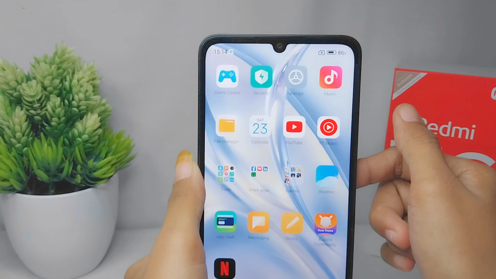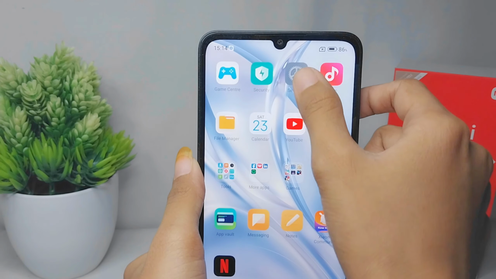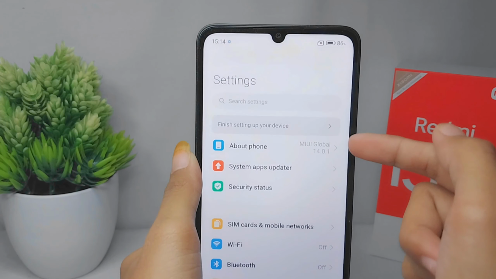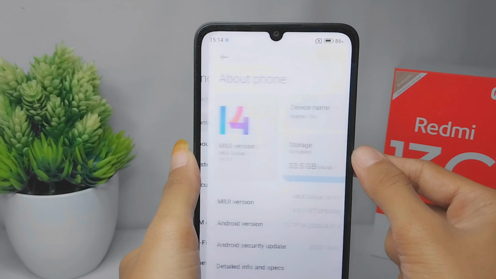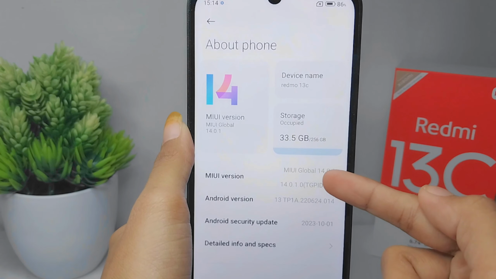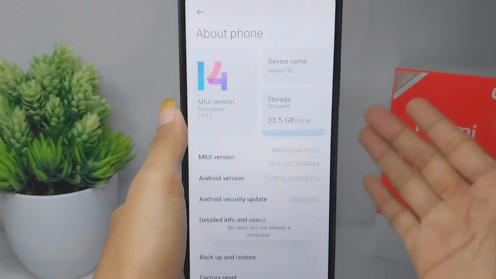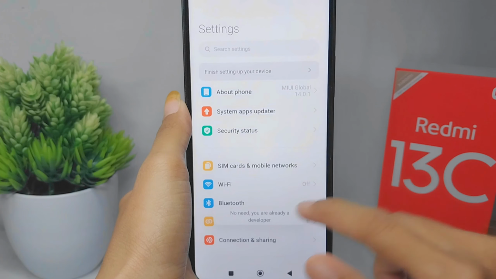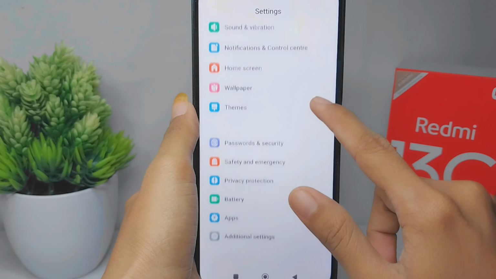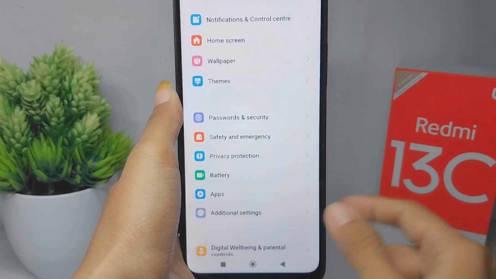Here, please go to the settings menu. Okay, after that you can select the About phone option. And then please click on the version number here 7 times to activate developer options. Okay, after that you can exit and then go to developer options in the additional settings.